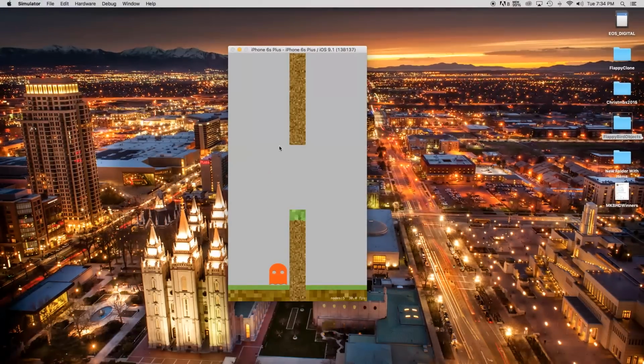Now before we continue on here, I actually want to fix this top wall. The green part is supposed to be showing at the bottom of that.